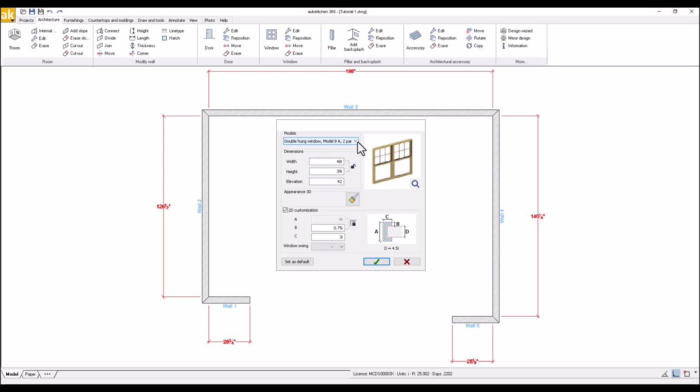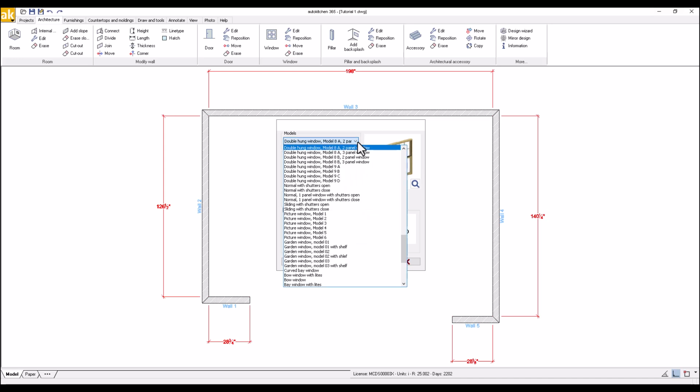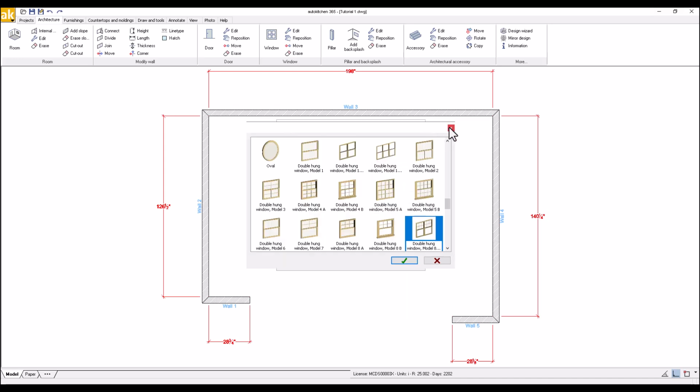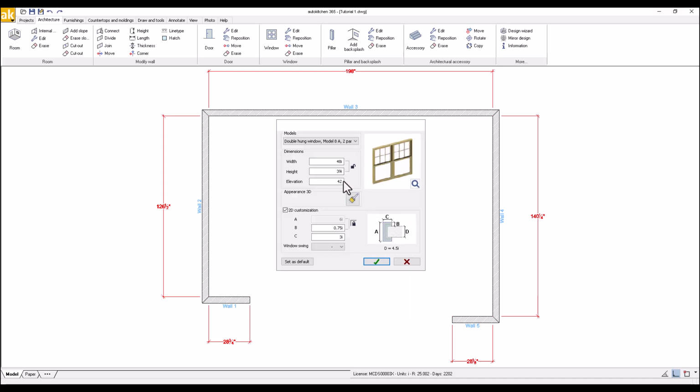Left-click. The window insertion dialog will open up and show the default window. This dialog also shows the window main dimensions including elevation, which means the distance from the finished floor to the bottom of the window. If not already selected, select Window Double Hung, Model 8A, 2 panels and confirm the dimensions are 48 inches width, 39 inches height and 42 inches elevated from the floor.